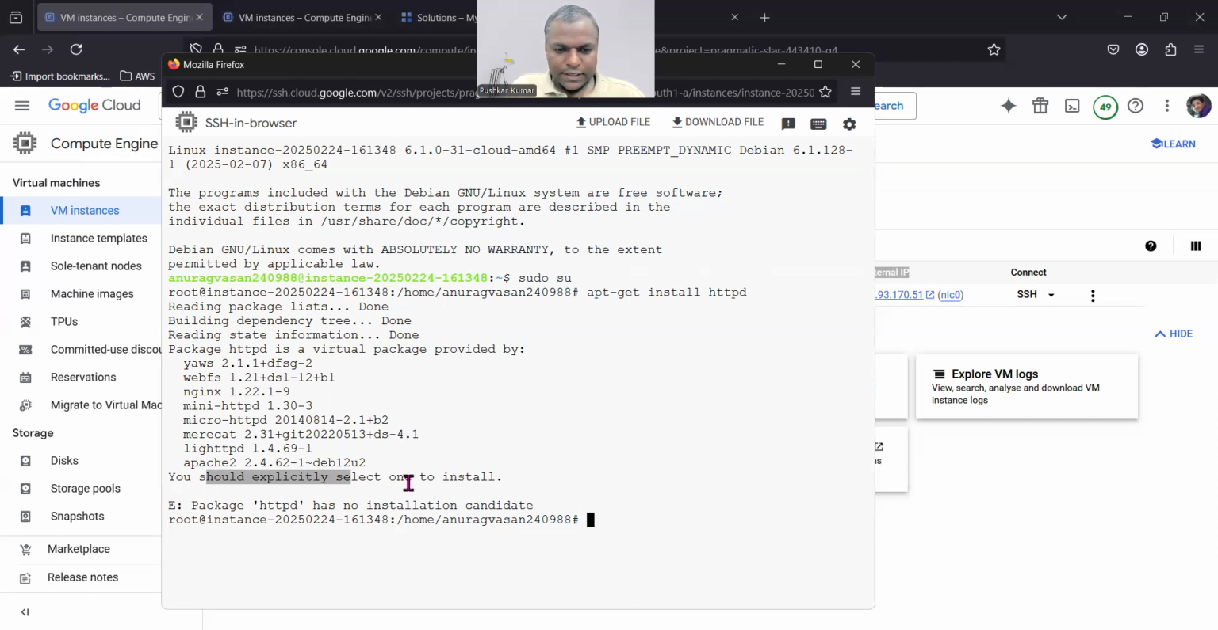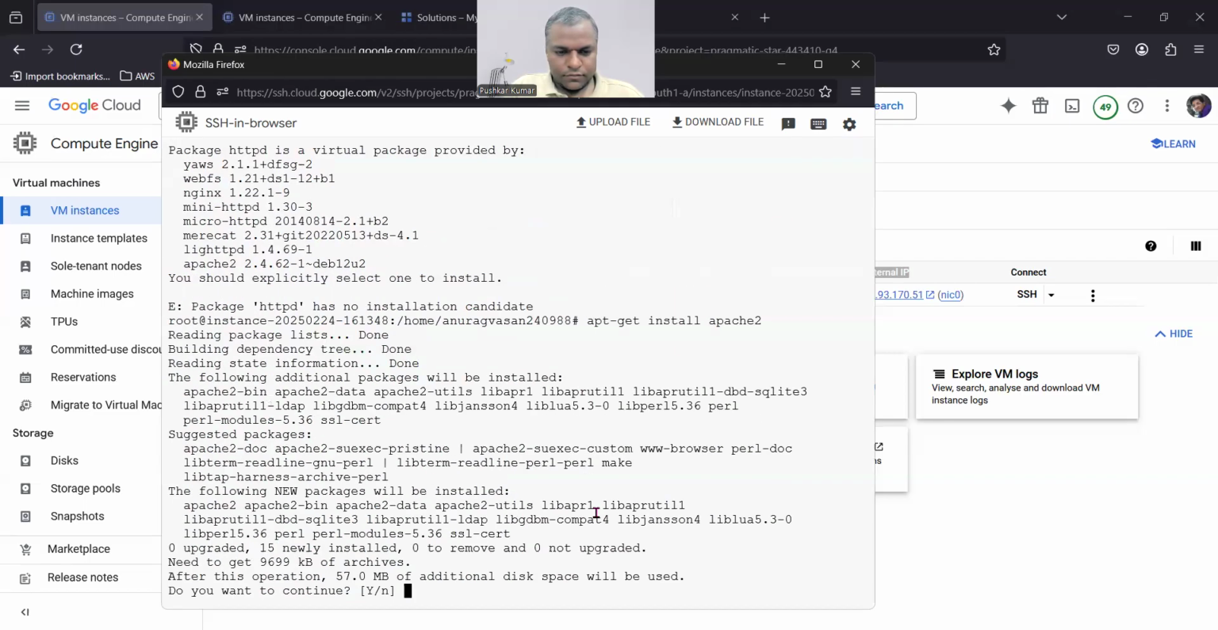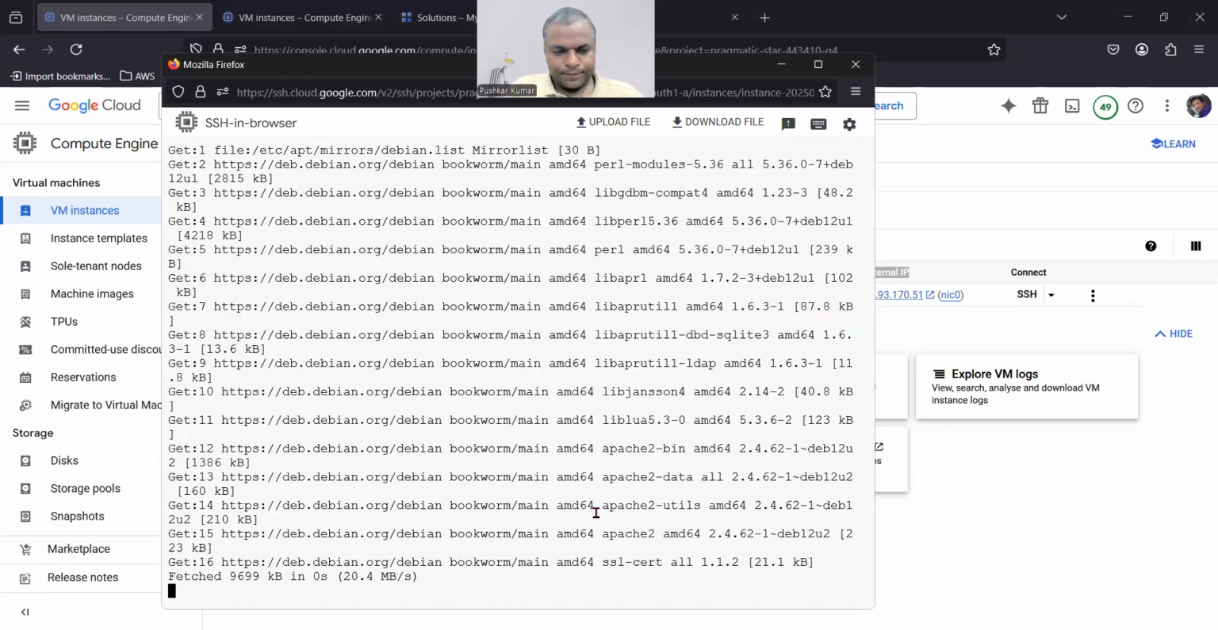Okay, so it has something to install. It's saying you can install any of these. So Apache 2 is offering that you can do Apache 2. This is all our application work. So don't get confused here. I'm just picking this one, Apache 2. Yes.